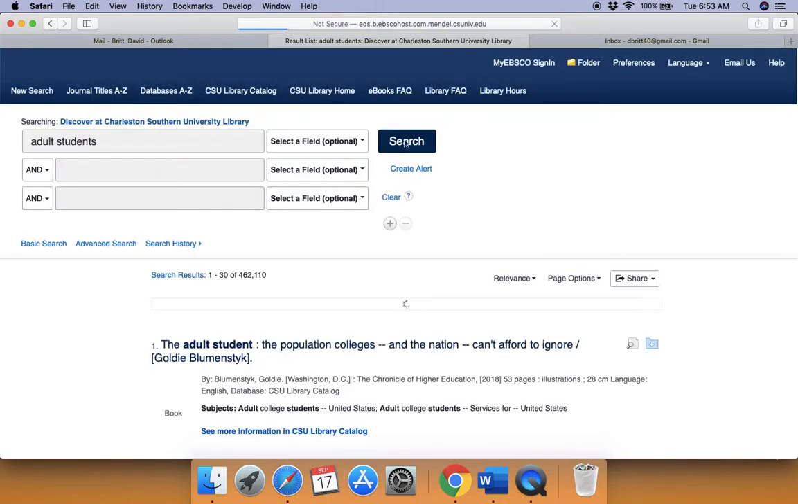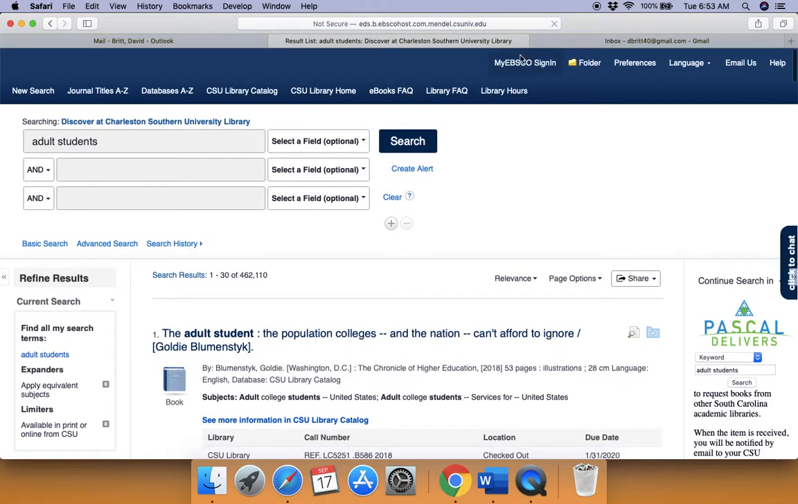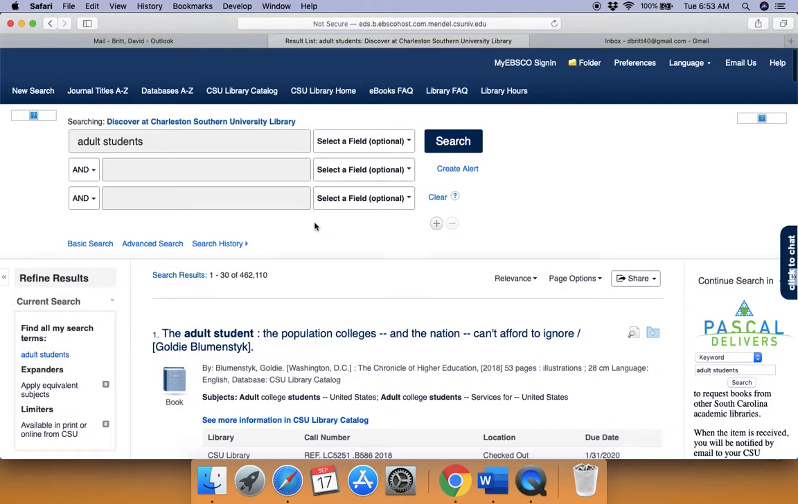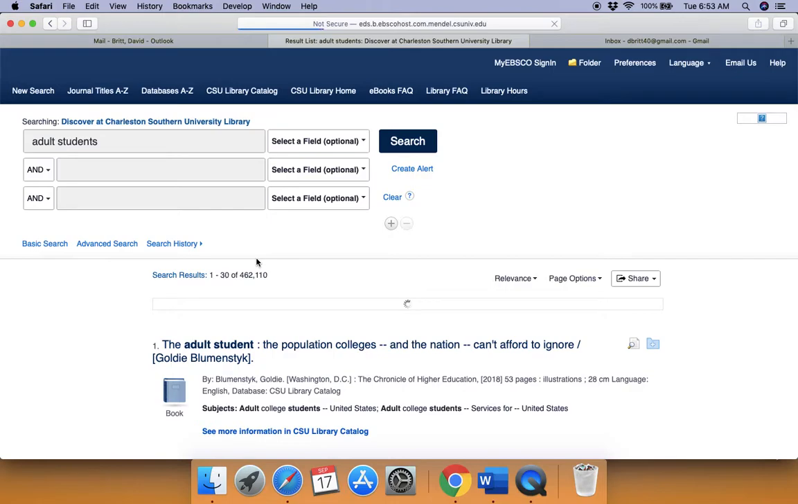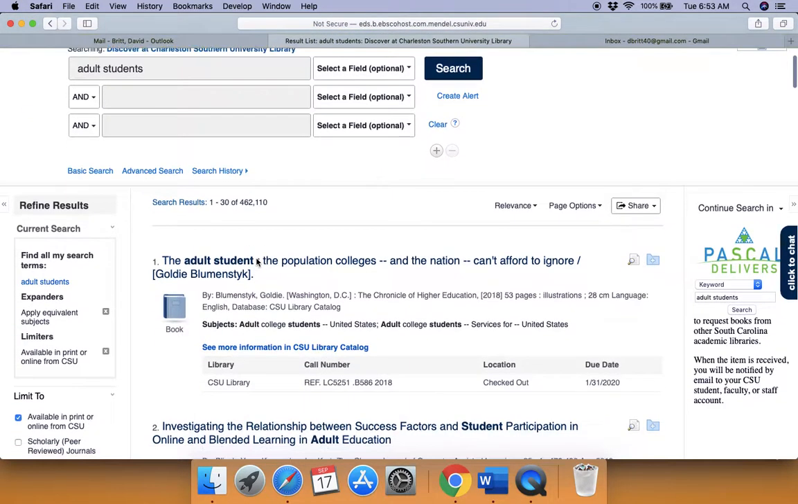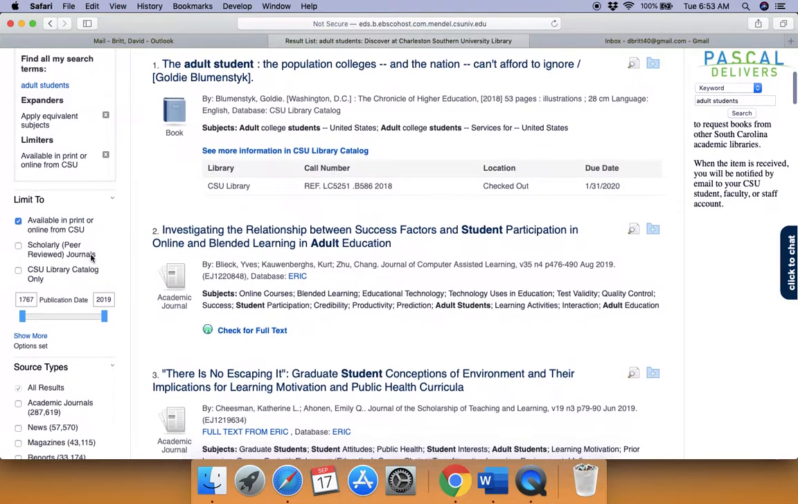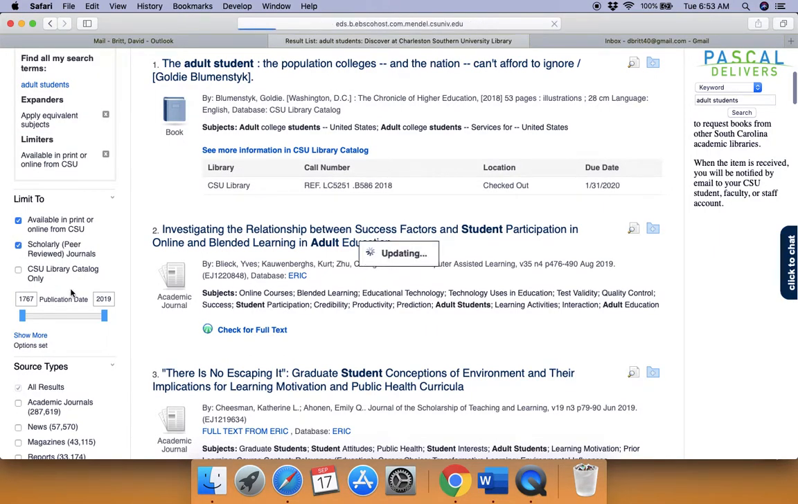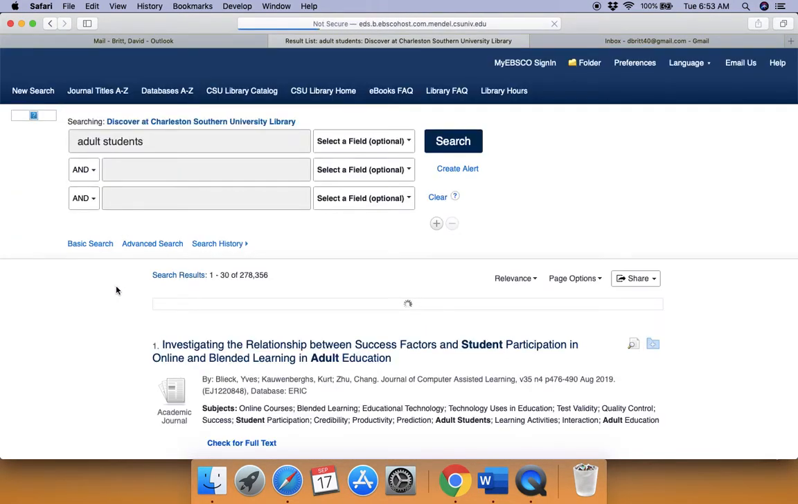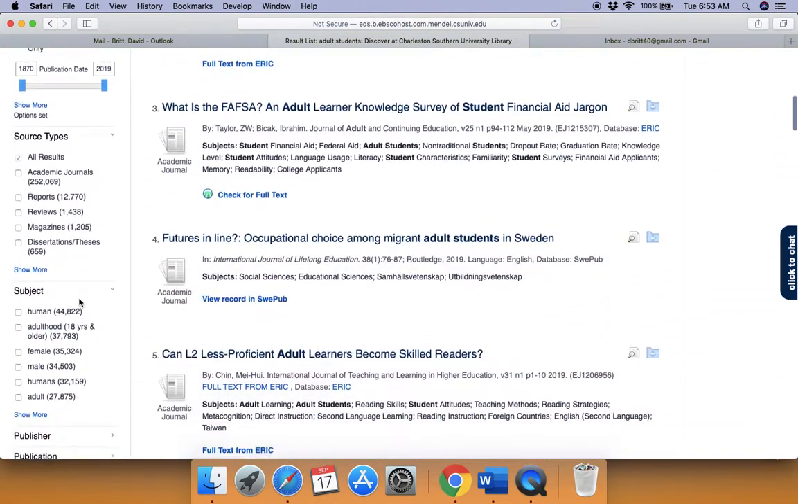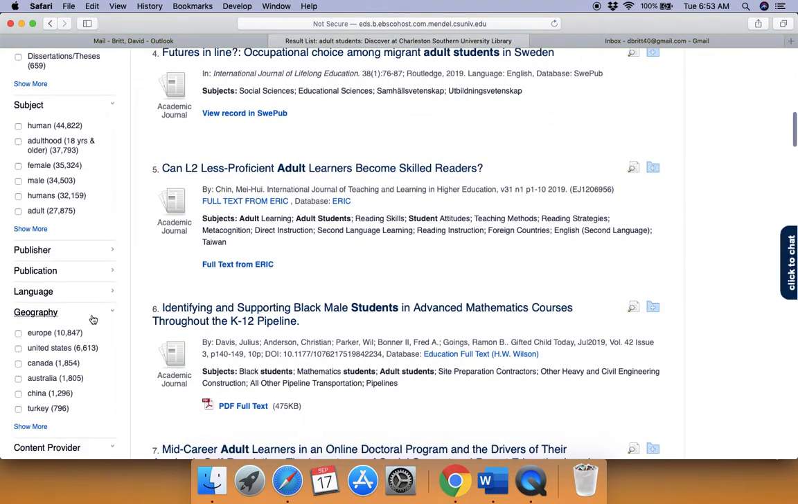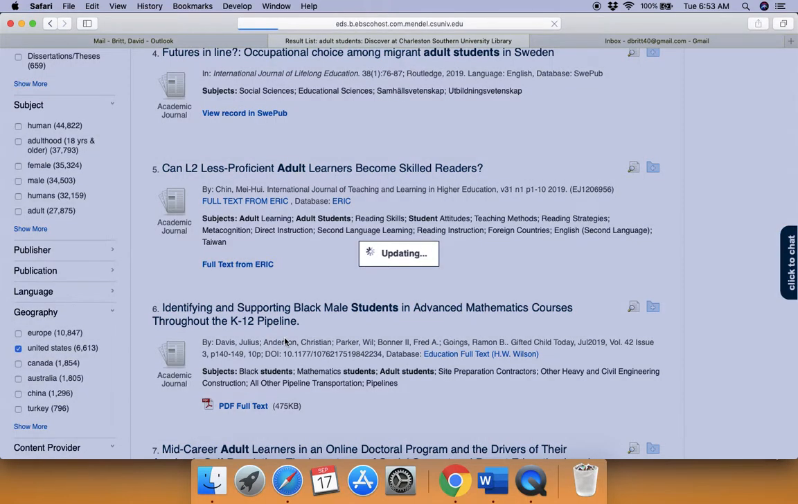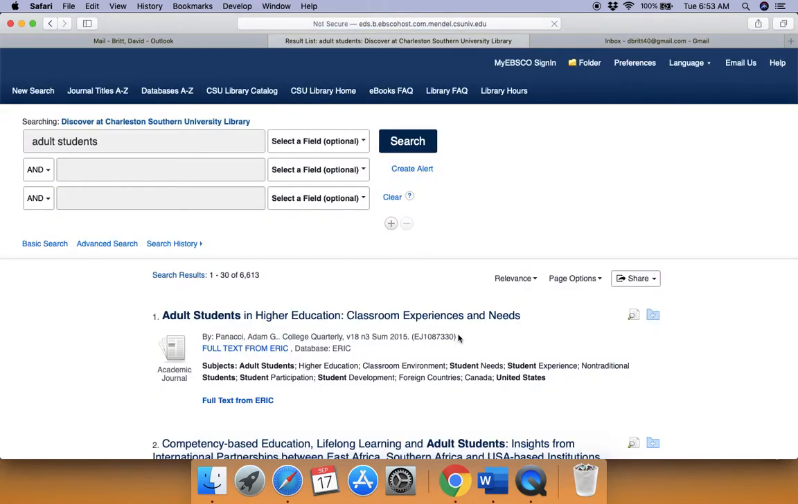So I can log into this account, and it must have remembered my information. I type in adult students, and I do a search, and I'm going to get a bunch of stuff here. What I typically like to do is go down the left-hand side and make sure it is scholarly peer-reviewed journals, and then I even like to narrow this down by geography, because as you see, you could get some interesting articles from around the world here.